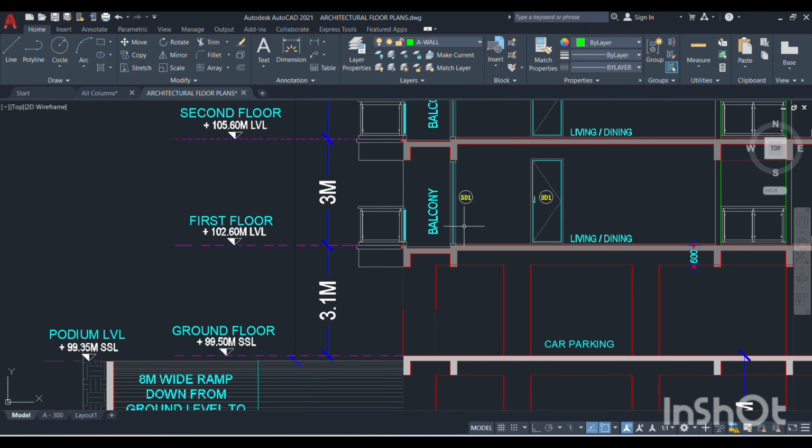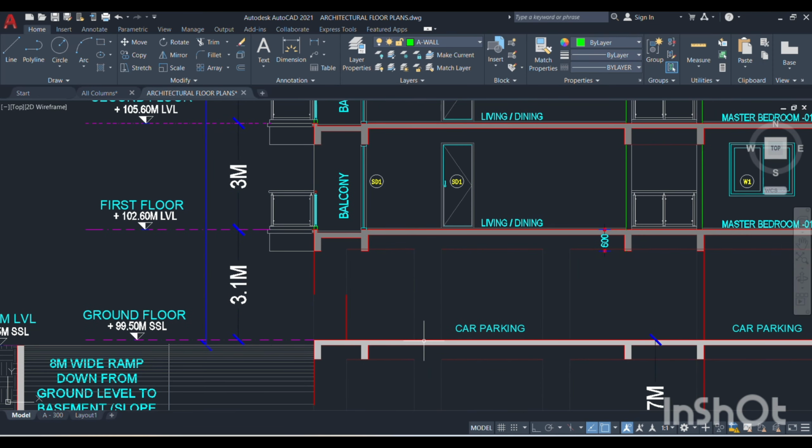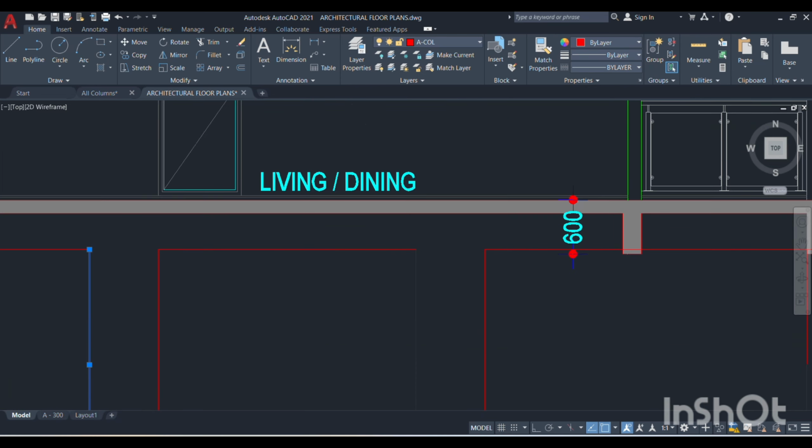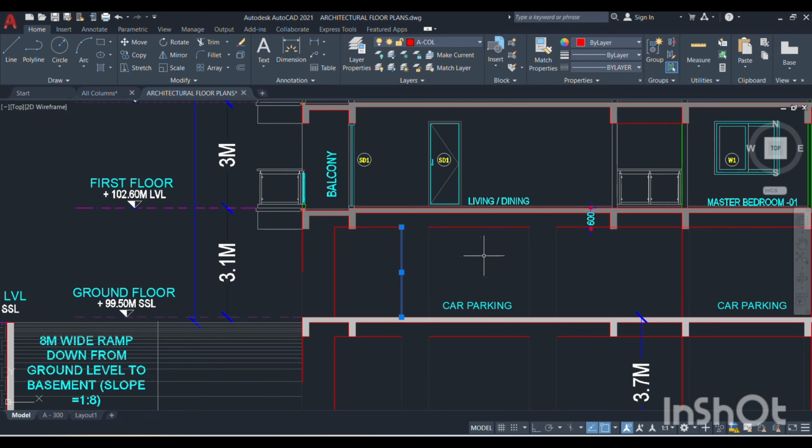From this ground floor level to this 102.6, which is the first floor level, from this level to this level we are going to calculate the ring quantity. Even the ring quantity we will calculate only for this column height. So what is the column height over here? This is the floor to floor height of 3.1 meter minus this beam depth of 600 mm. So 3.1 minus 600 is the ground floor column height.